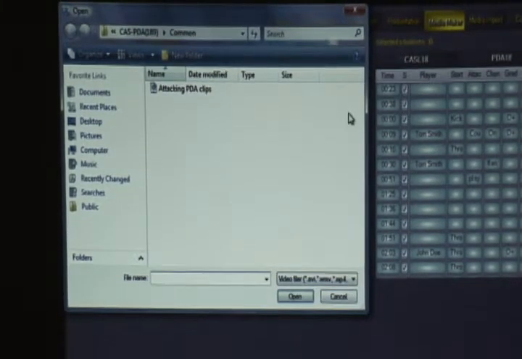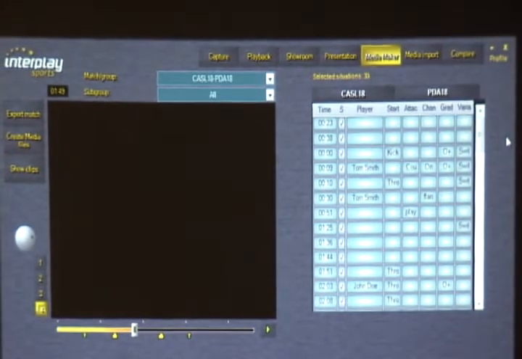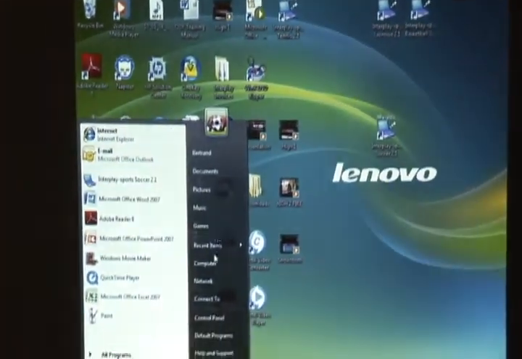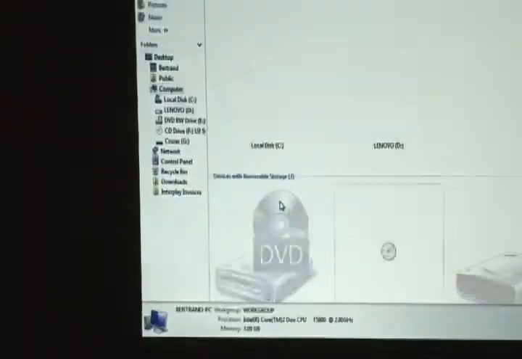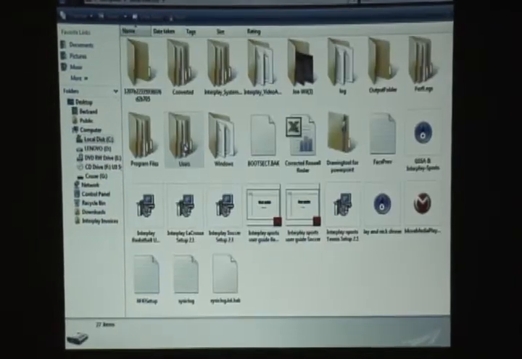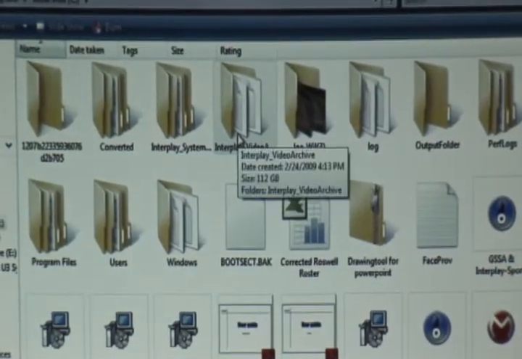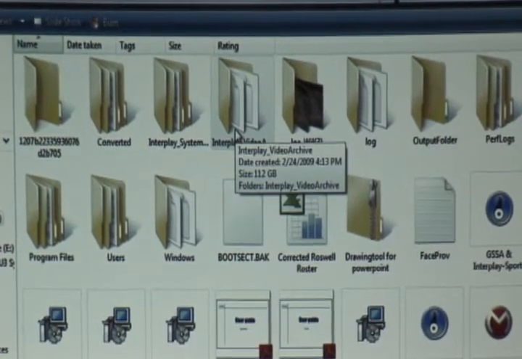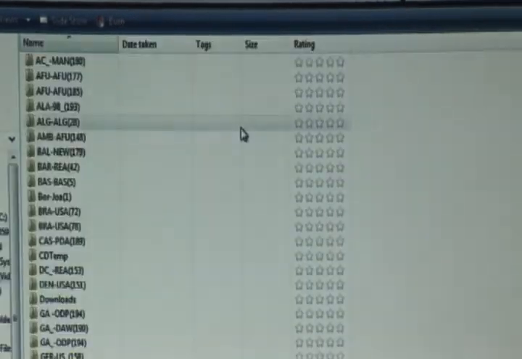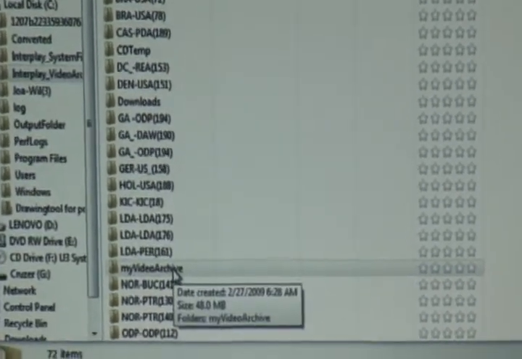Okay, so if we close this pop-up window here, let's go ahead and find it in the computer. So now I'm going to minimize Interplay, and I'm going to go over to my computer. And now I'm going to go into the C drive, and here I'll find the Interplay system file, and to the right of that I have the Interplay Video Archive. This is where all my games are going to be stored, and all those files that I've created, namely this one, MP4 file. So now I go down the list and I find My Video Archive.